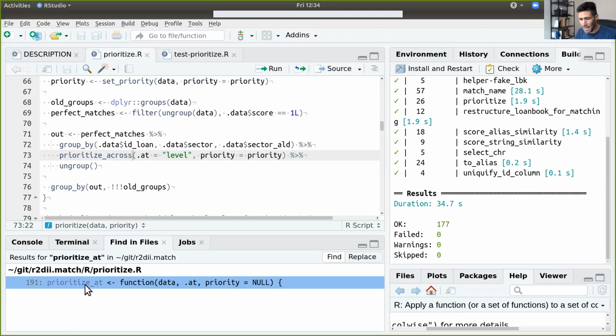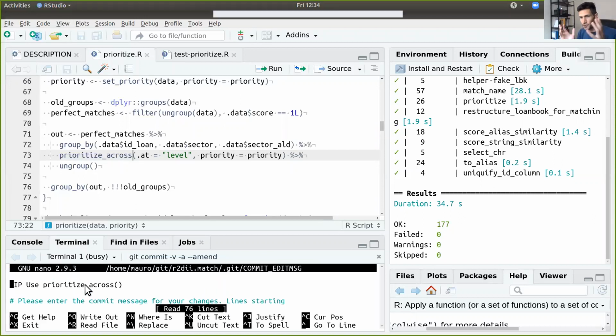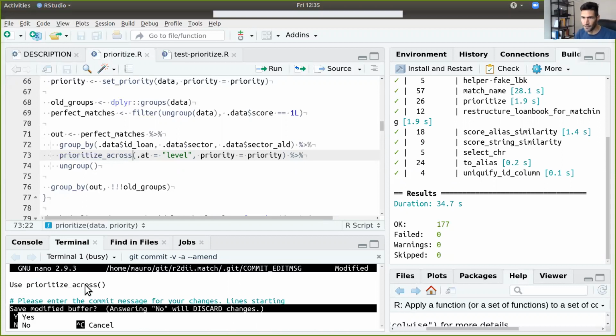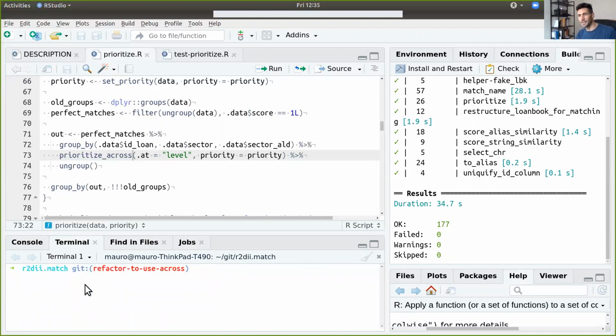So before I do that, I think I could commit. I could add the changes that I did before. There they are, and maybe for a third time, squash this last change into the previous commit. So amend the previous commit, and I can now remove the work in progress because I have already done it. So I have used prioritize_across. So nothing else to commit.